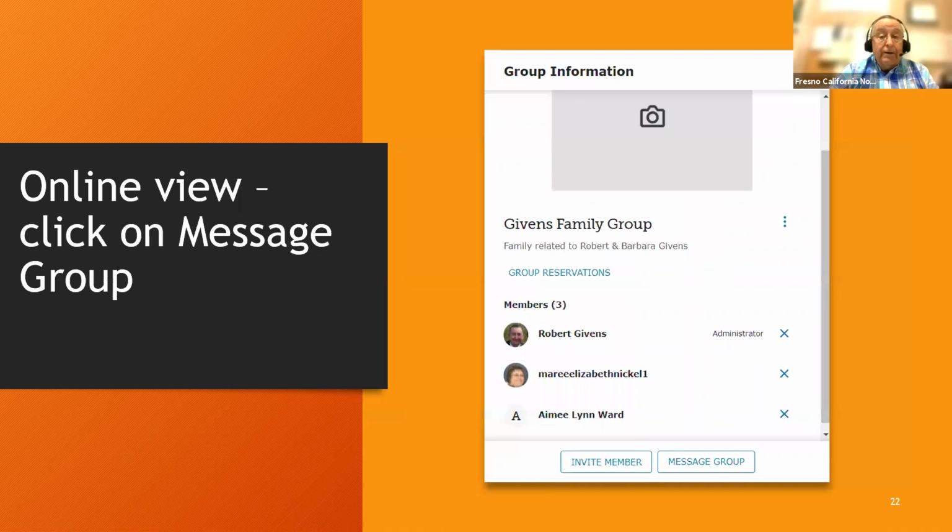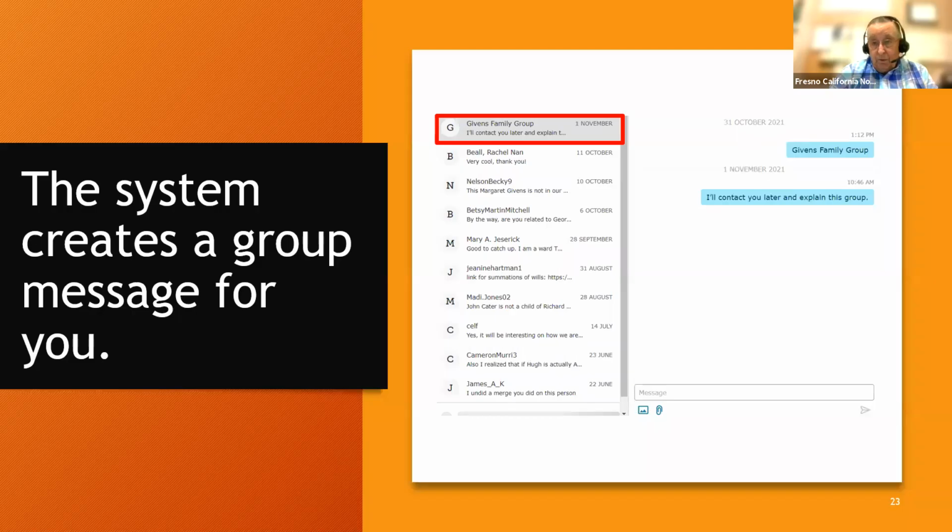If you're online, it looks a little bit different. You'll see at the bottom of the page, it says message group, and it takes you into what you would normally see as your messaging system within FamilySearch, and there is a special group message for your family group that you can send a message through.